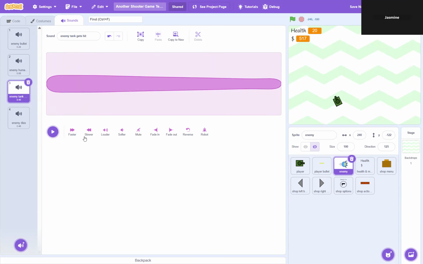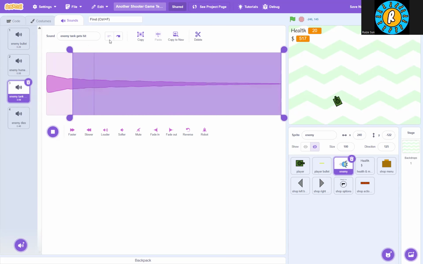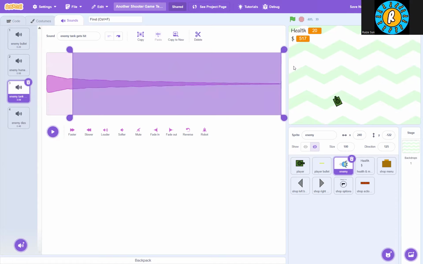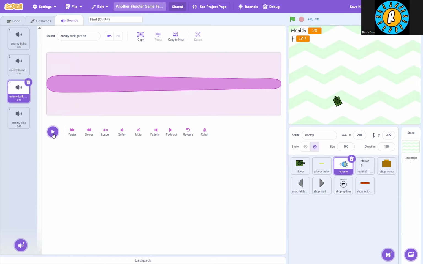Wait, what did you do? So what I did was, since this sound is super long, you can see it lasts for almost 4 seconds. One, two, three, four, right? I want it to be way shorter because this is the noise for when the tank gets hit. So I only want the first portion of it. So I'm going to delete the rest of it by highlighting it, by clicking and dragging, and then I can click the delete button on the top, which looks like scissors. Once you click that, you have it.